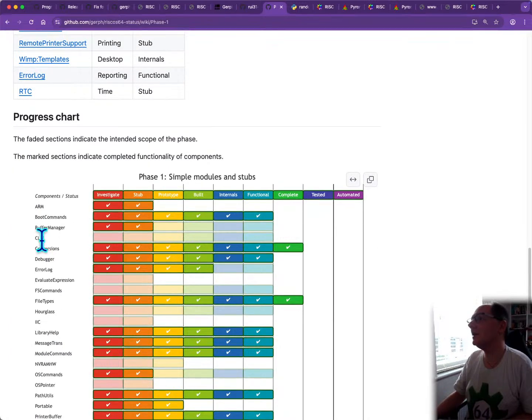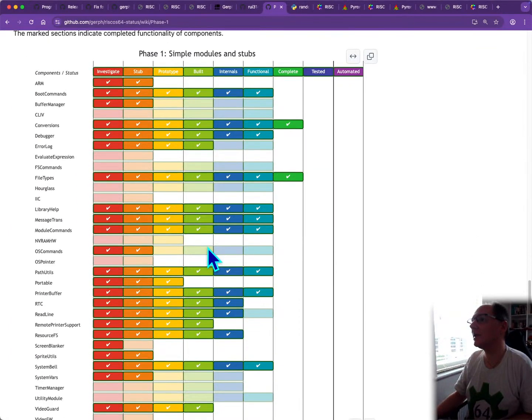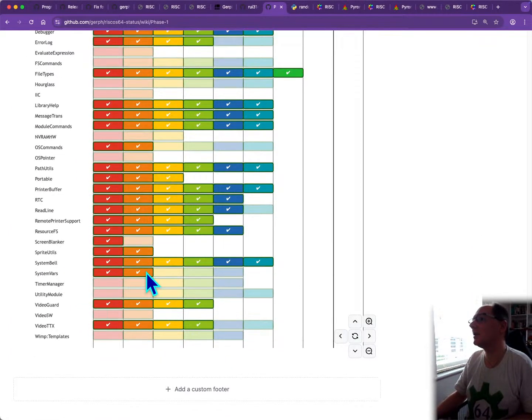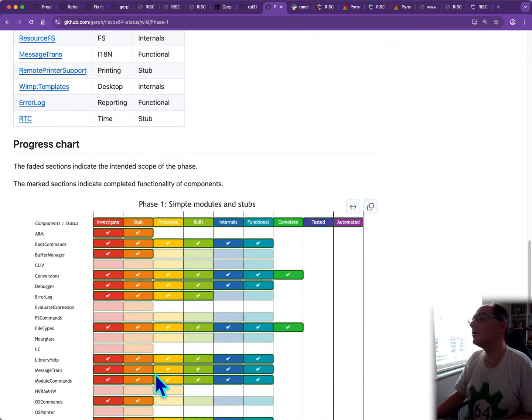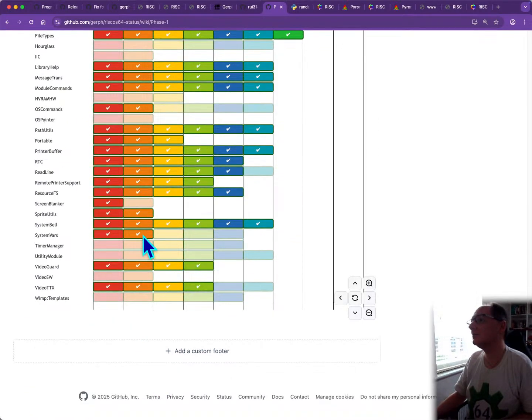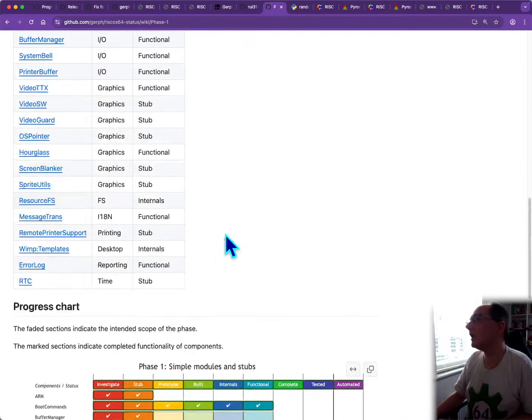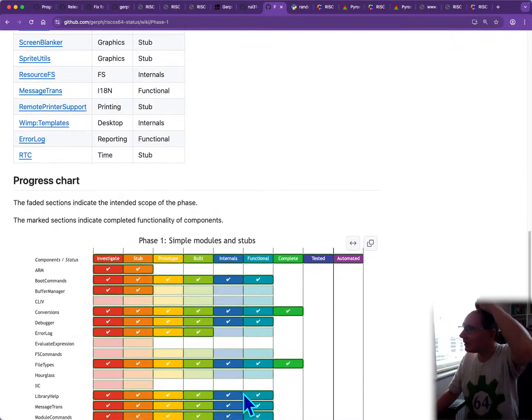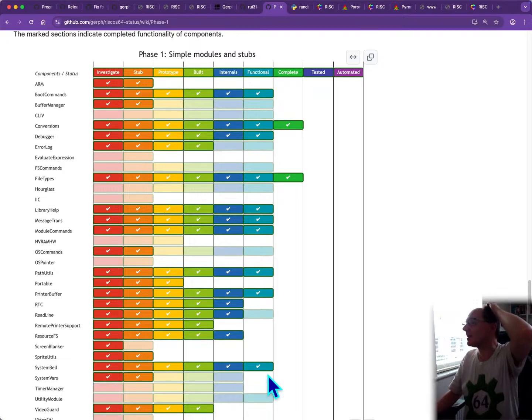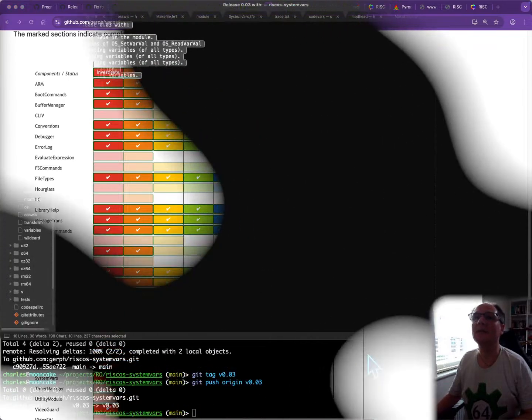If we go to phase 1, we can find system variables here. We'll look down here for SystemVars, and it's labeled as, oh, what's that? Stub. It's definitely not just a stub. It's now all the way up to functional, I think. It's gone past being internals, and I think it's functional. So I'm going to go and update the status. To do that, we go over here.